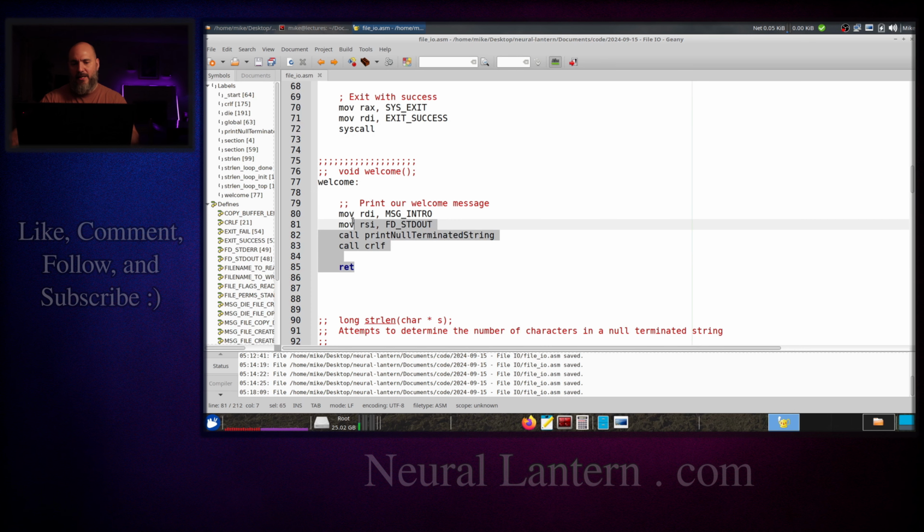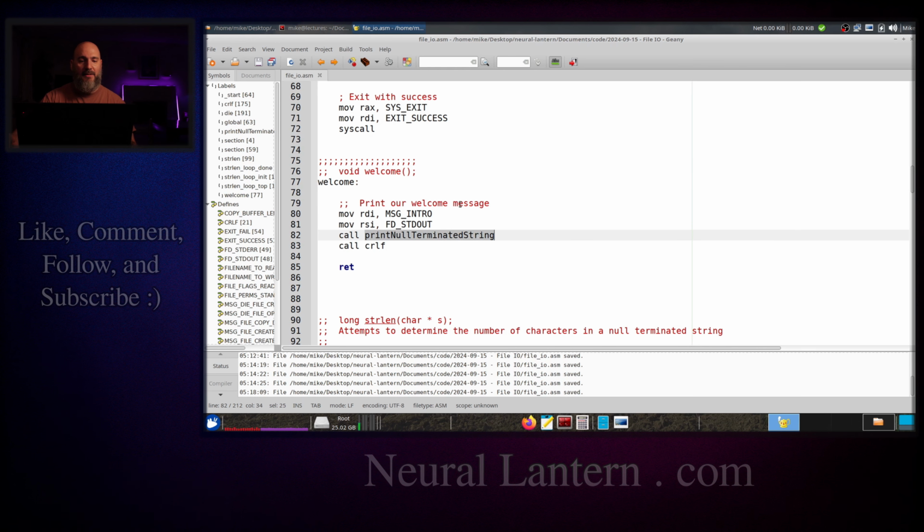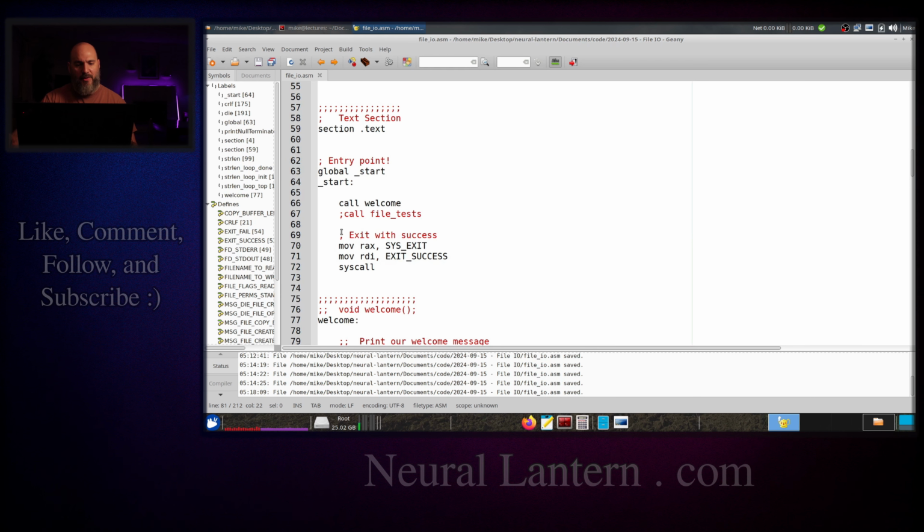You can see right here, that's all that's doing. It's just loading a string, sending it to standard output, and calling on a helper function that I made called print null terminated string. When it's done with that, it just uses the call code to exit the program. No big deal, nothing too advanced so far.